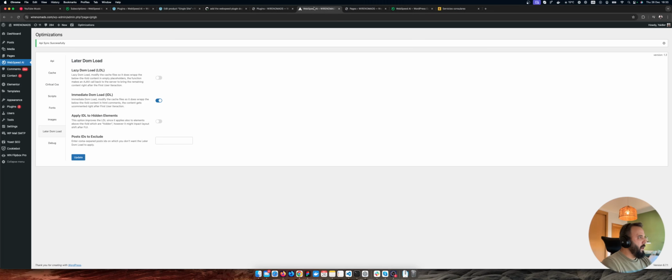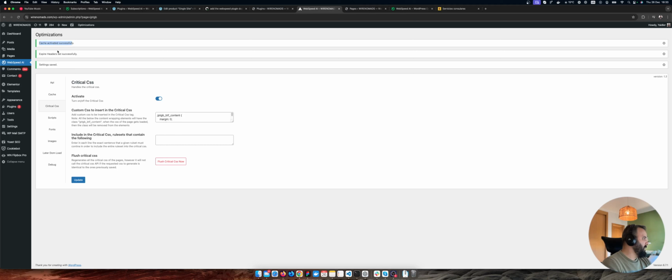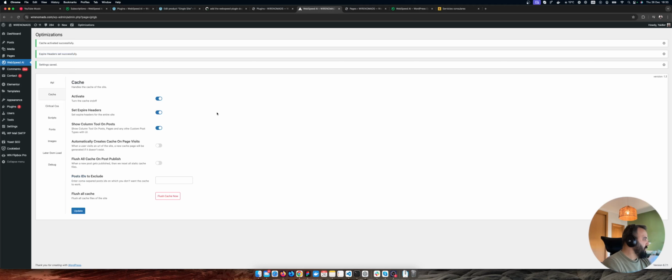On my WireNomad side, where I have configured all these options, I need to click on update. Okay, now we have a message that says cache was activated successfully, the header has been set successfully, and the settings have been saved.